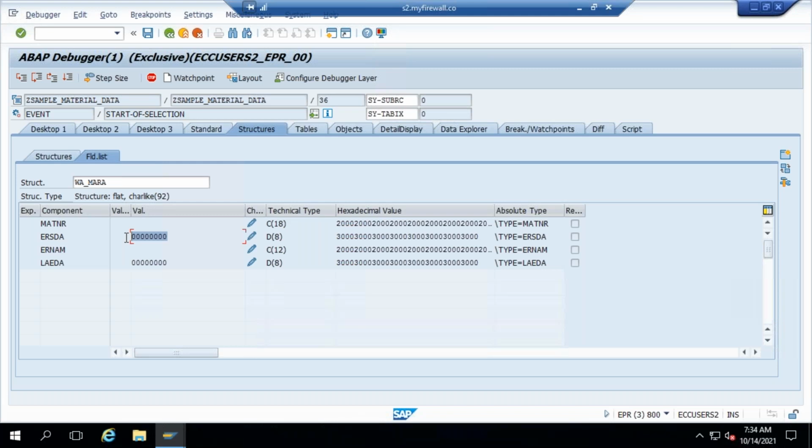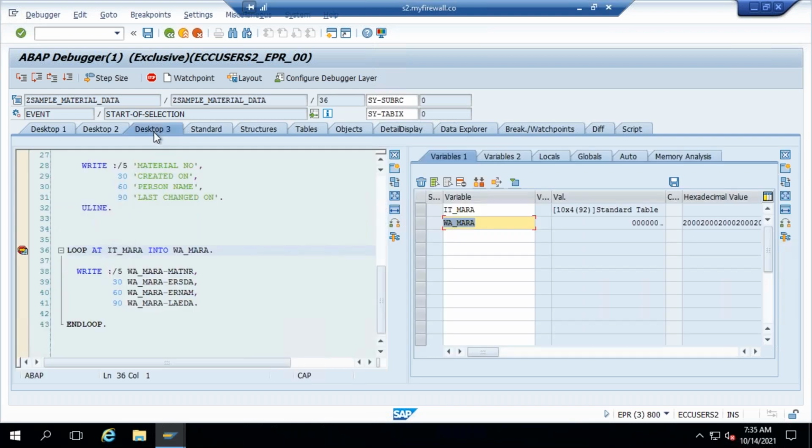Okay, so here we need to display the data. The work area fetches the data. See, initially there is no data, right? Because it's not debugged. So click on F5. Click on F5 means what? The work area fetches the first record from this internal table.